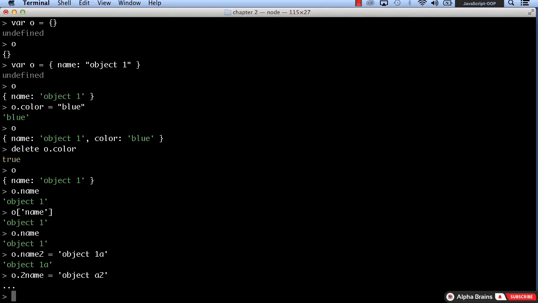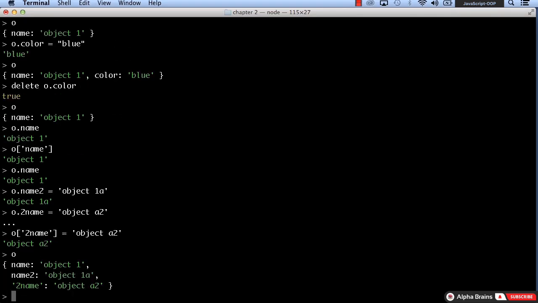That's not to say we can't use a property name that starts with a number or any other odd character. We just have to define it as a string. Let's say we did need a property called the number 2 followed by name. We can say '2name'. And now if we look at our object, you'll notice that it has name, name2, and 2name.